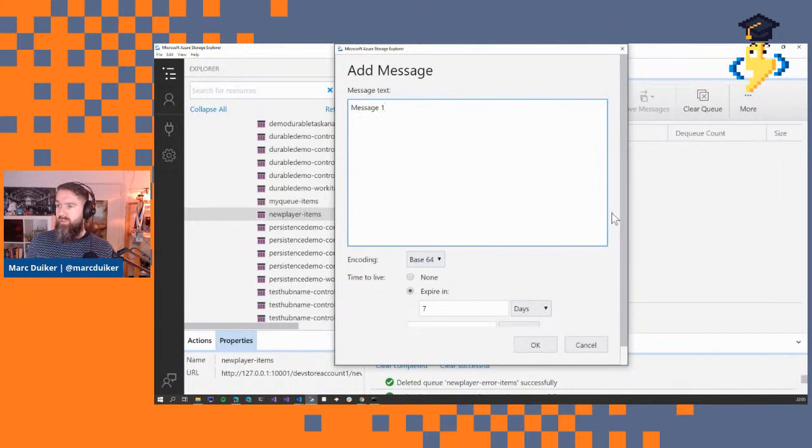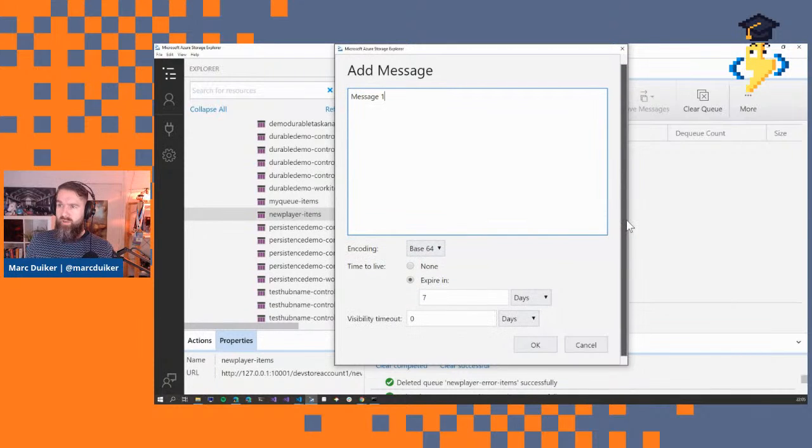This is one. So there are several options you can choose when you add a message through this UI. You can specify the encoding. By default, it's base 64. You can specify a time to live. That means how long this message will be available in this queue. By default, it will expire in 7 days, but you can change it if you want.